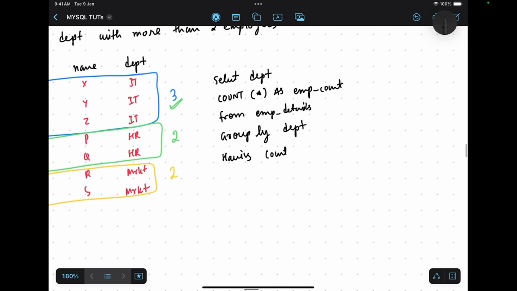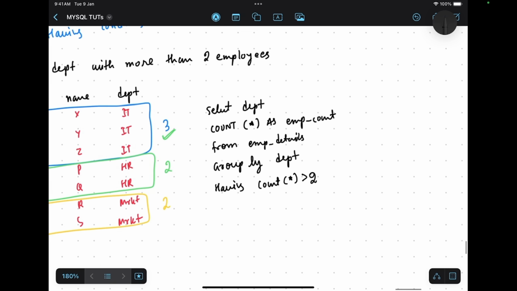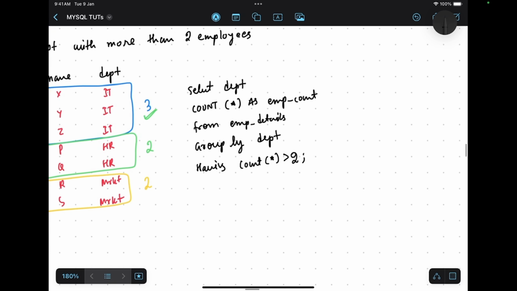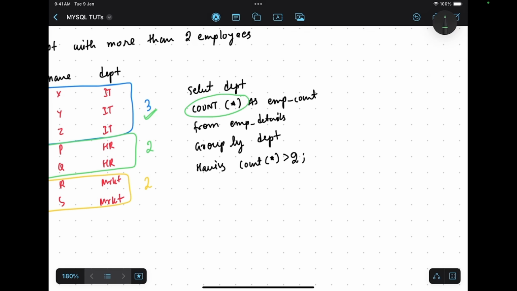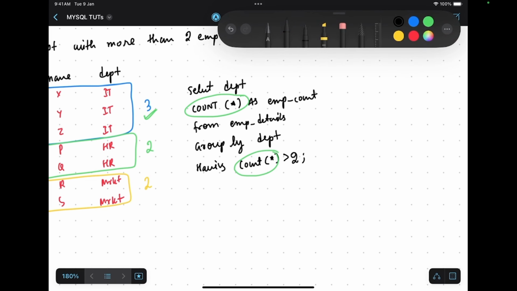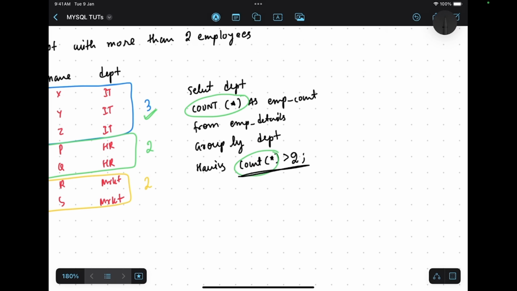So count greater than 2, sorry, not 3, actually it's to be 2. Okay, so this count should be more than 2. Either this last line you can also write like this, having, instead of this part you can also write it like this, employee count more than 2. Okay, because you can also use the alias here.